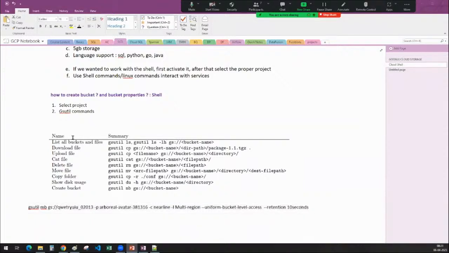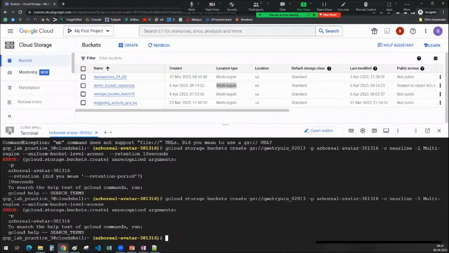Okay, gsutil mb. I have given a project ID. So this is my project ID. -p, I have given the project ID. -c, I have given the storage class. -l, I have given a multi-region. So let me remove all of these things. 1 minute. Let me just copy this and try to create a bucket.